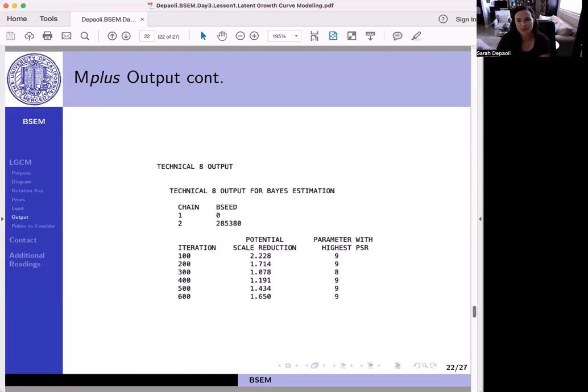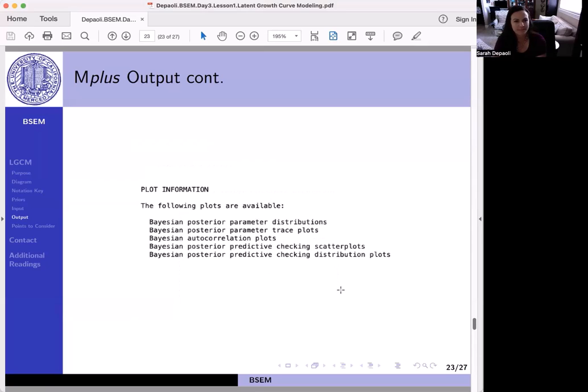Tech 8 will show us which parameter had the biggest convergence problem at every 100 iterations of the chain. This is really helpful because it can help us to solve any convergence problems that pop up. We would know which parameter was having the most difficulty. We could go to Tech 1 and see what that parameter was, and then maybe think about if we need to change something about it, maybe even the prior, or just extend the length of the chain.